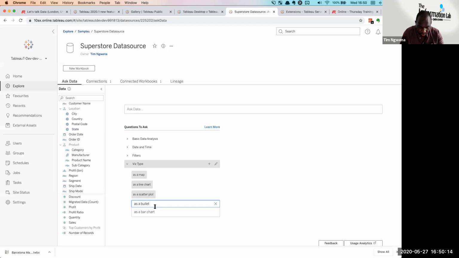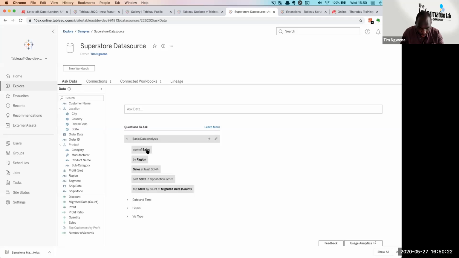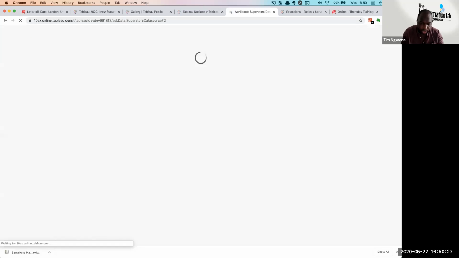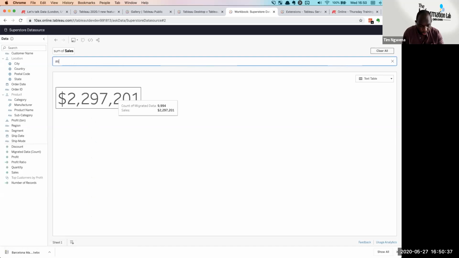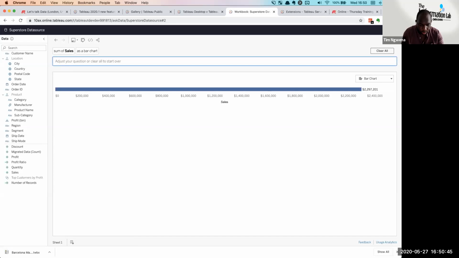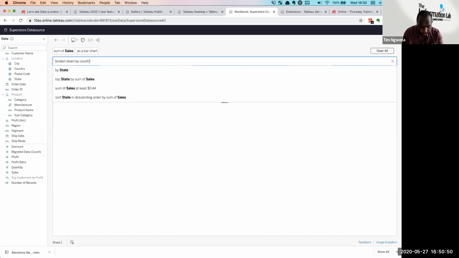So let's just select bar chart here. Let's create that. I think we had line chart, scatter plot, and map already. Okay, let's go ahead and click on some of these. Let's say I click sum of sales. It will quickly create an analysis on sum of sales using this specific data source, and this is the total sum of sales. Now I could say as a bar chart, which I just typed in as a pre-done question, and hit enter. It will show me the bar chart. And then I can say broken down by country.